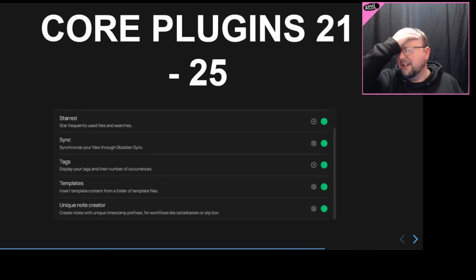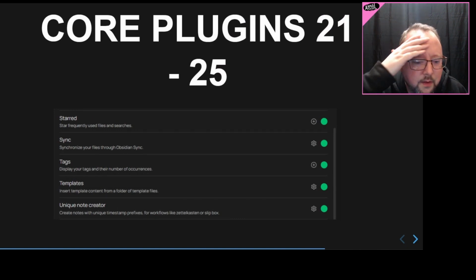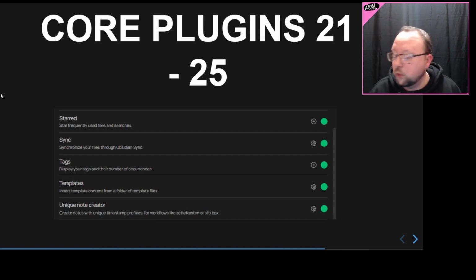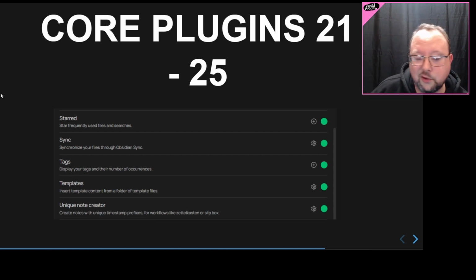Okay, we're almost there. Alright, we got the starred plugin, which will be deprecated at some point, because the bookmark one just supersedes it in almost all respects. Obsidian Sync.